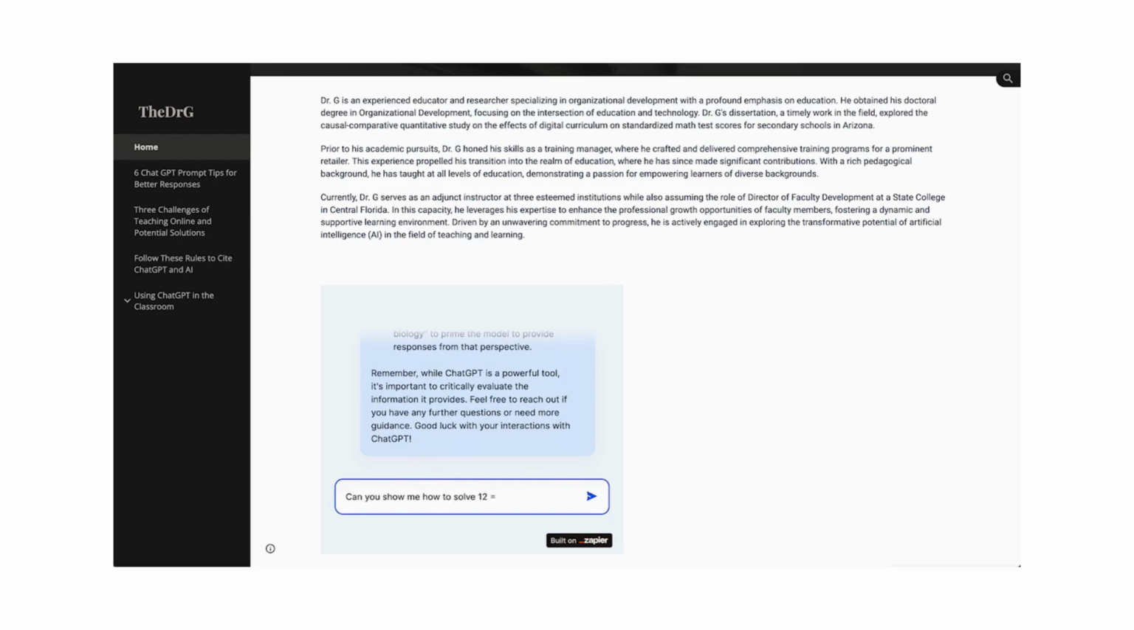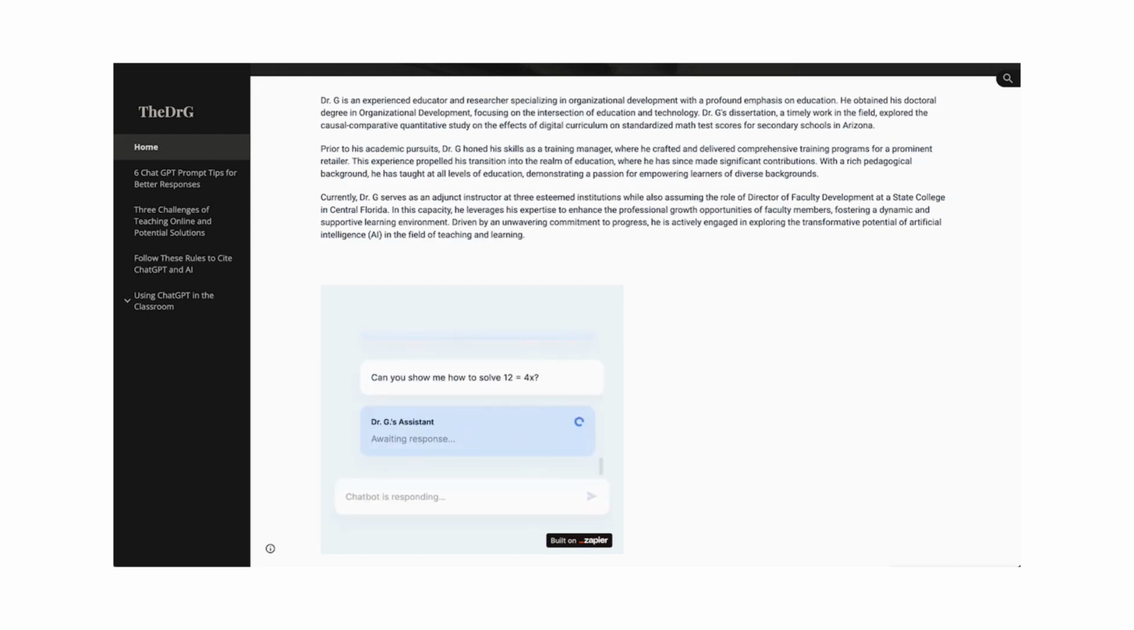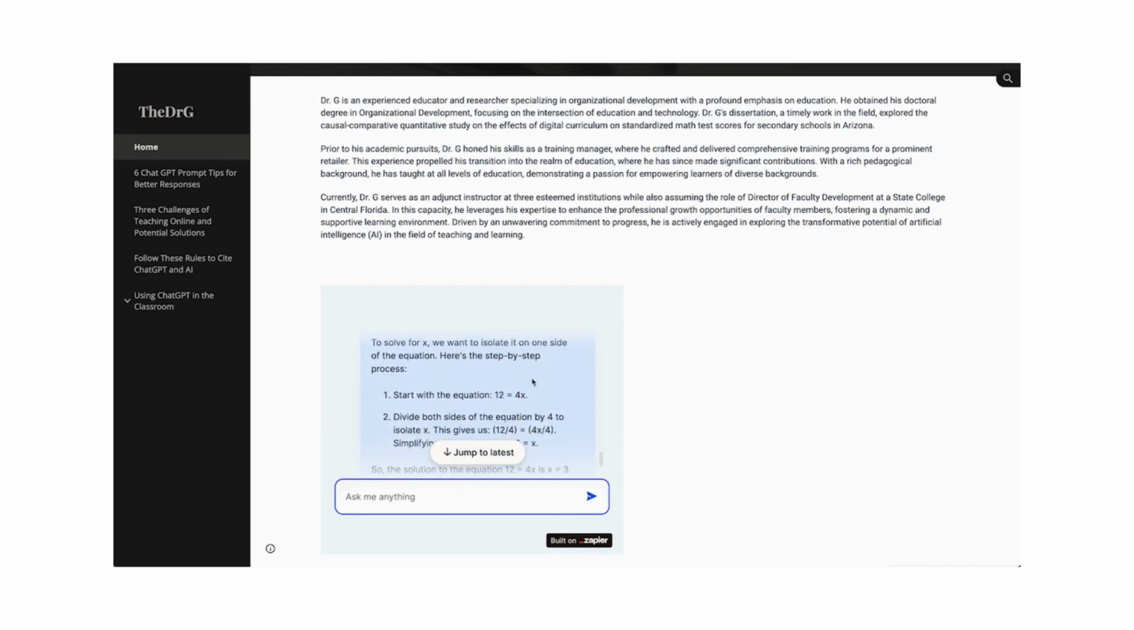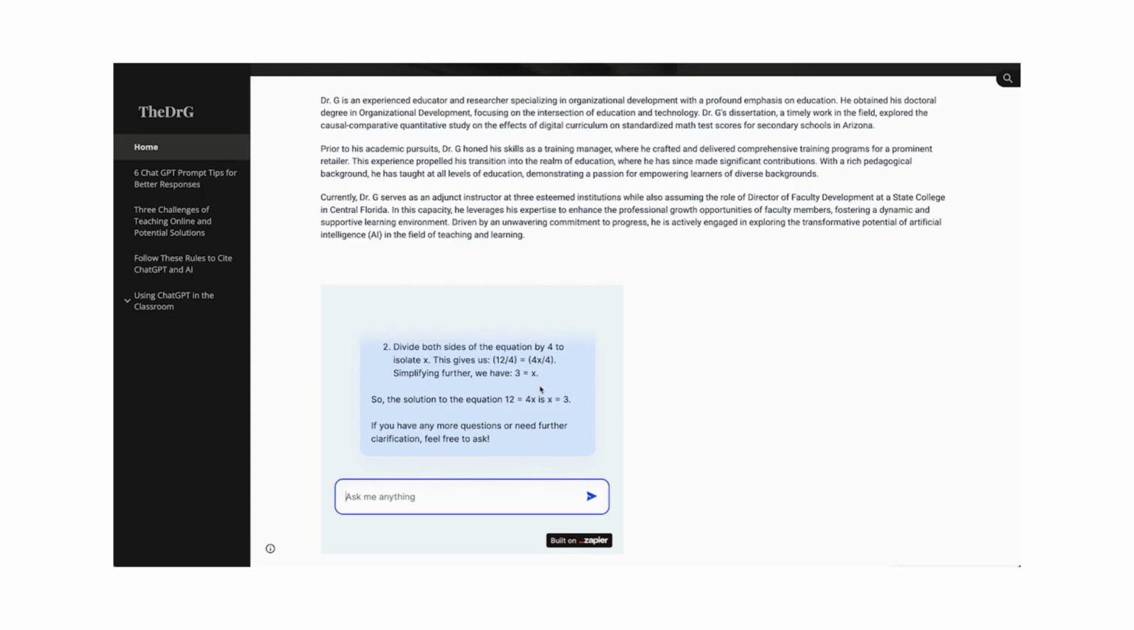So maybe I want to ask a math question. Maybe this is something that I want my students to use, and so my student puts in, help me solve the equation of 12 is equal to 4x. Now it gives me step-by-step instructions on how to solve that equation and gives me the answers, and then tells me that I can ask it more questions if I have them.